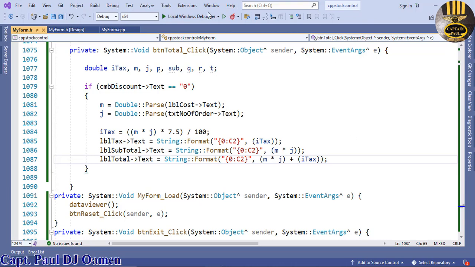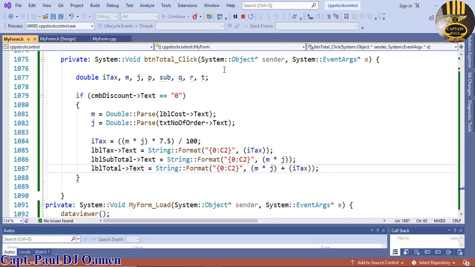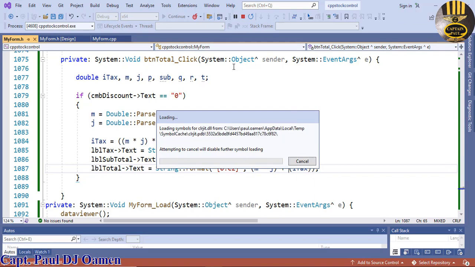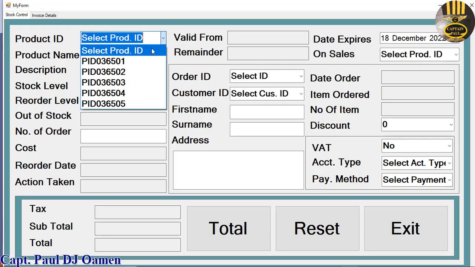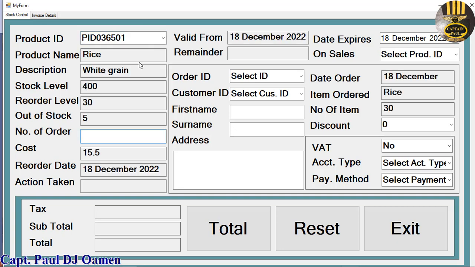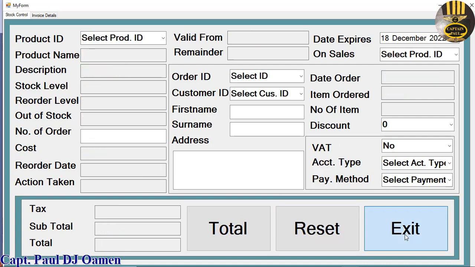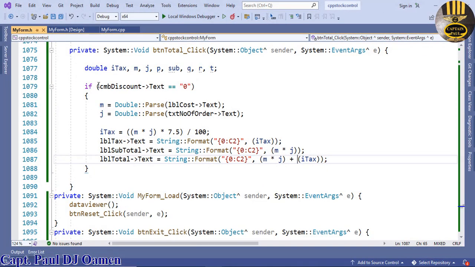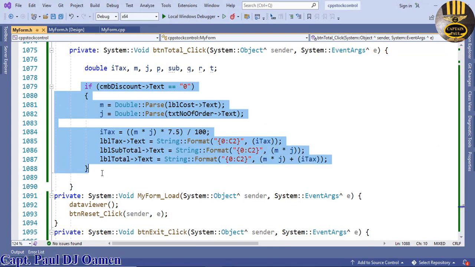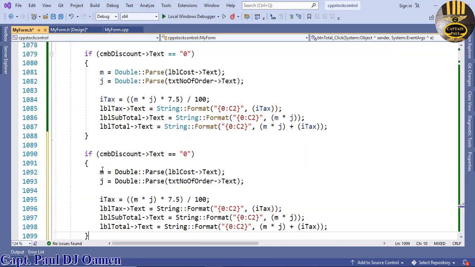Okay guys, let's try this out. Let's click on run. Alright, so I'm going to select this one, and the discount is 0, so let's enter some value in here. Click on total, there we go. See, that is working. So reset, exit out, and let's just copy this now for 5. Copy, paste. So in the case of 5, enter 5 right there.